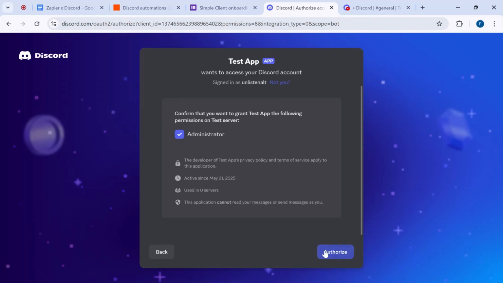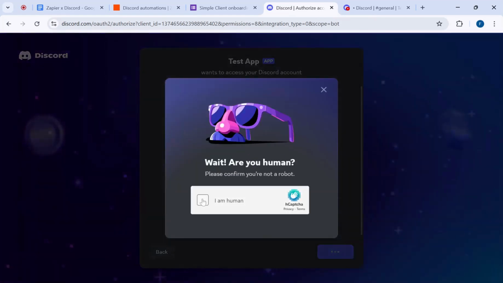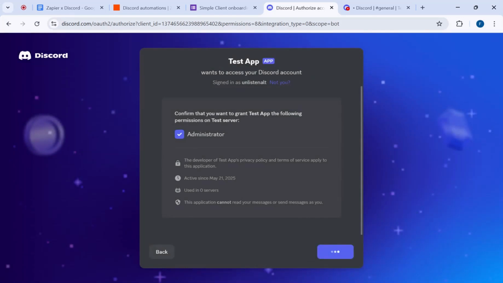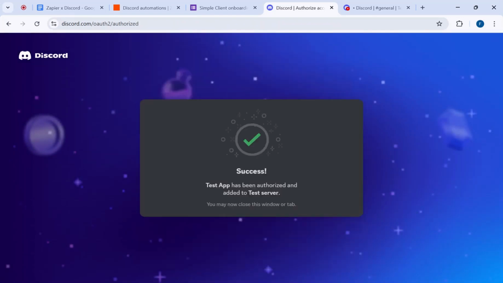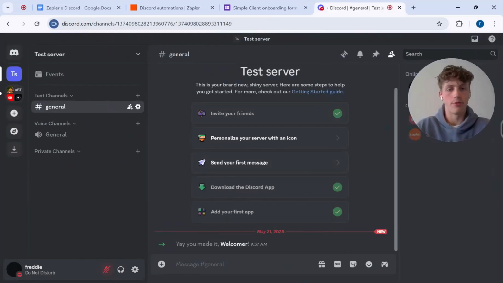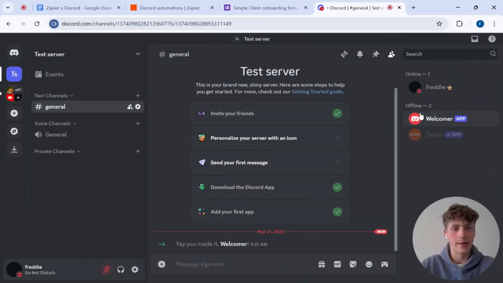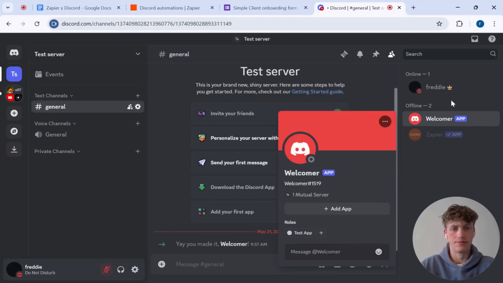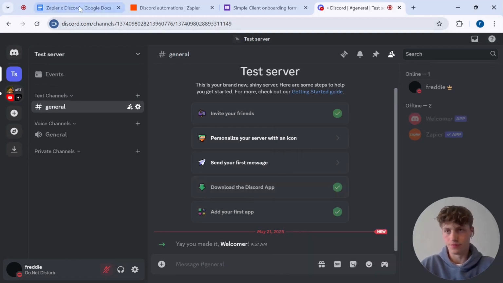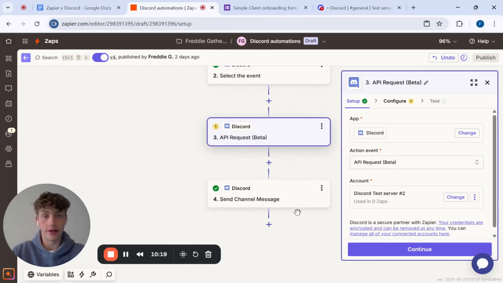Okay, so we're going to join it to our test server. So we're going to continue. We're going to authorize it to have administrator permissions. Don't worry about this because no one else is going to take control of the bot, as long as you keep your key secret. So now that should be in the server. So let's have a look. Yes, our bot Welcome has made it into the server, and you'll see it over the side here.